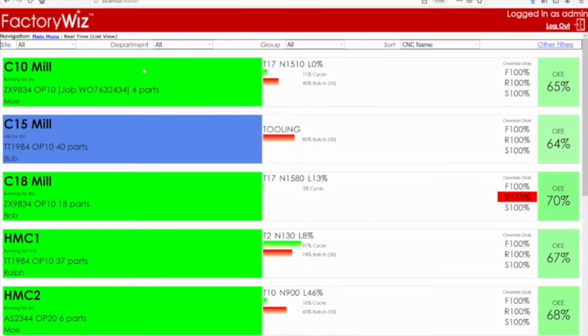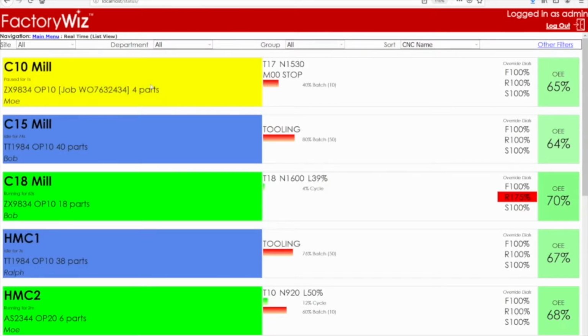So let's look at C10mm. This machine has currently been running for the last 3 minutes. It has been running this program here. We get the text here from the header of the NC program. Here's how many parts we've made. We currently have tool 17 in the spindle, and we are currently on line 1530. Now the reason this machine is paused is due to an M00 stop.